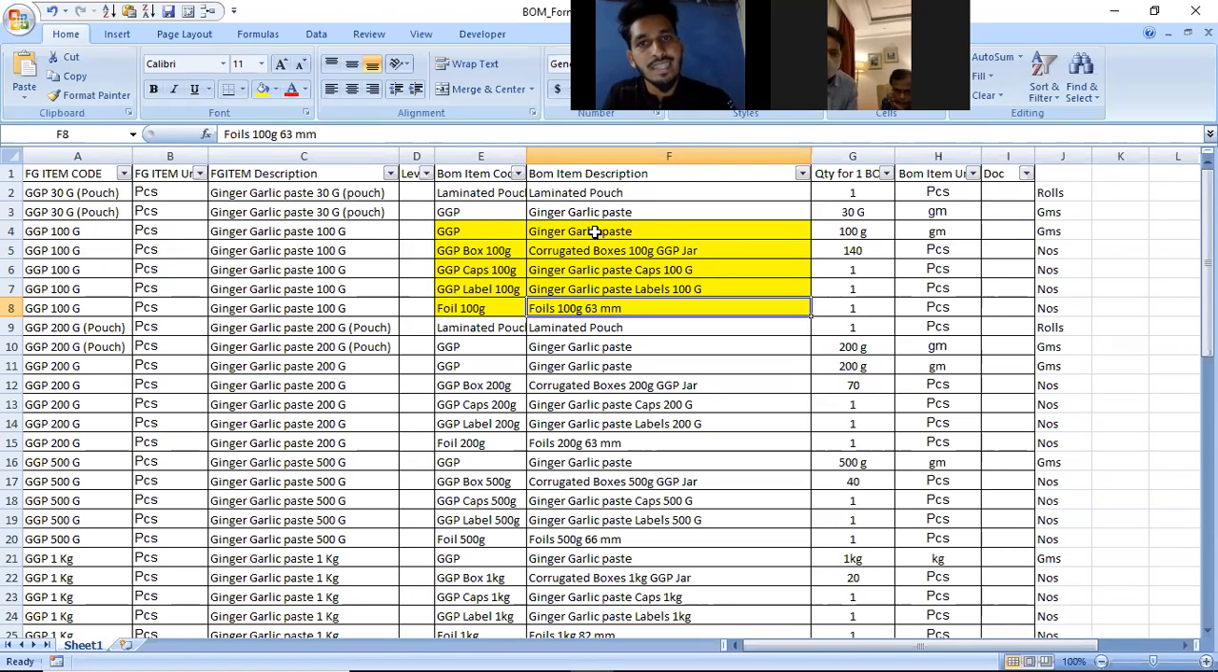We will use the ginger garlic paste as a raw material, 100 gram in this, to make the one paste to make the 100 gram pouch. Okay. Use one cap. We will use one label. We will use one piece of this foil, 100 gram, 63 mm.